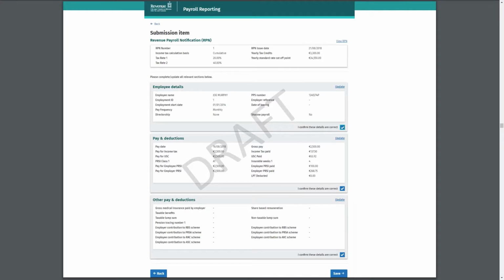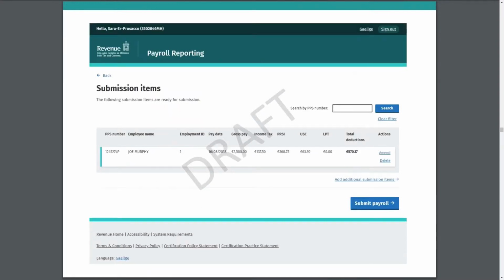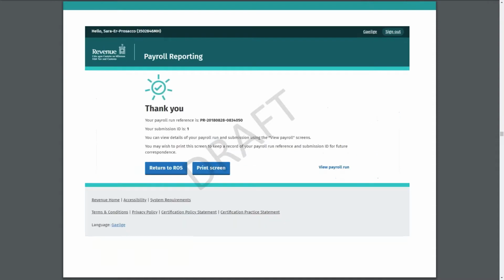And what comes back to you will be the details filled in on this submission item. If you're happy with that, then you save it. It gives you a line detail view of what you have just put in for the person. And once you're happy with everything there, then you will submit that payroll submission. Once you've done that, then you'll get back an acknowledgement to thank you for your submission with a unique reference number, and that then becomes your payroll submission for that particular period.